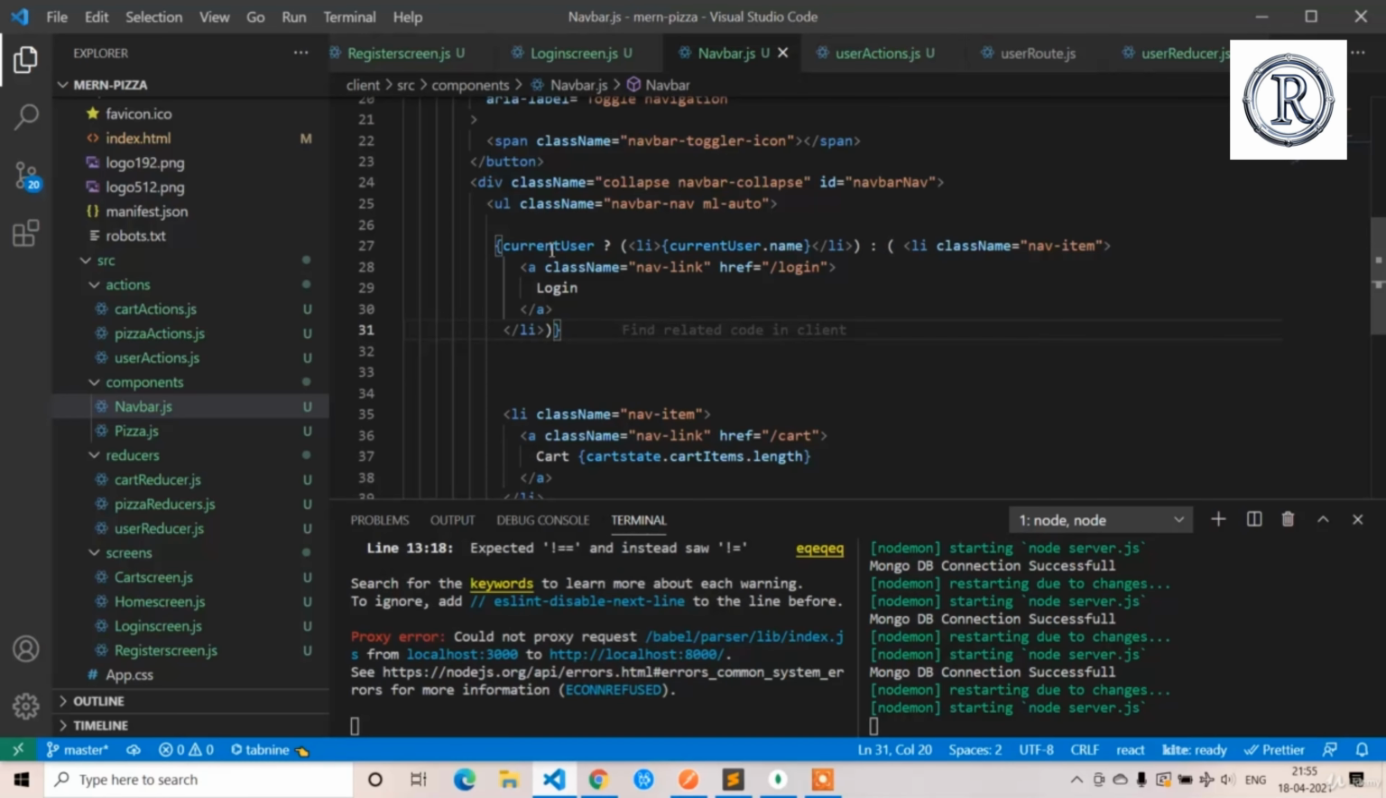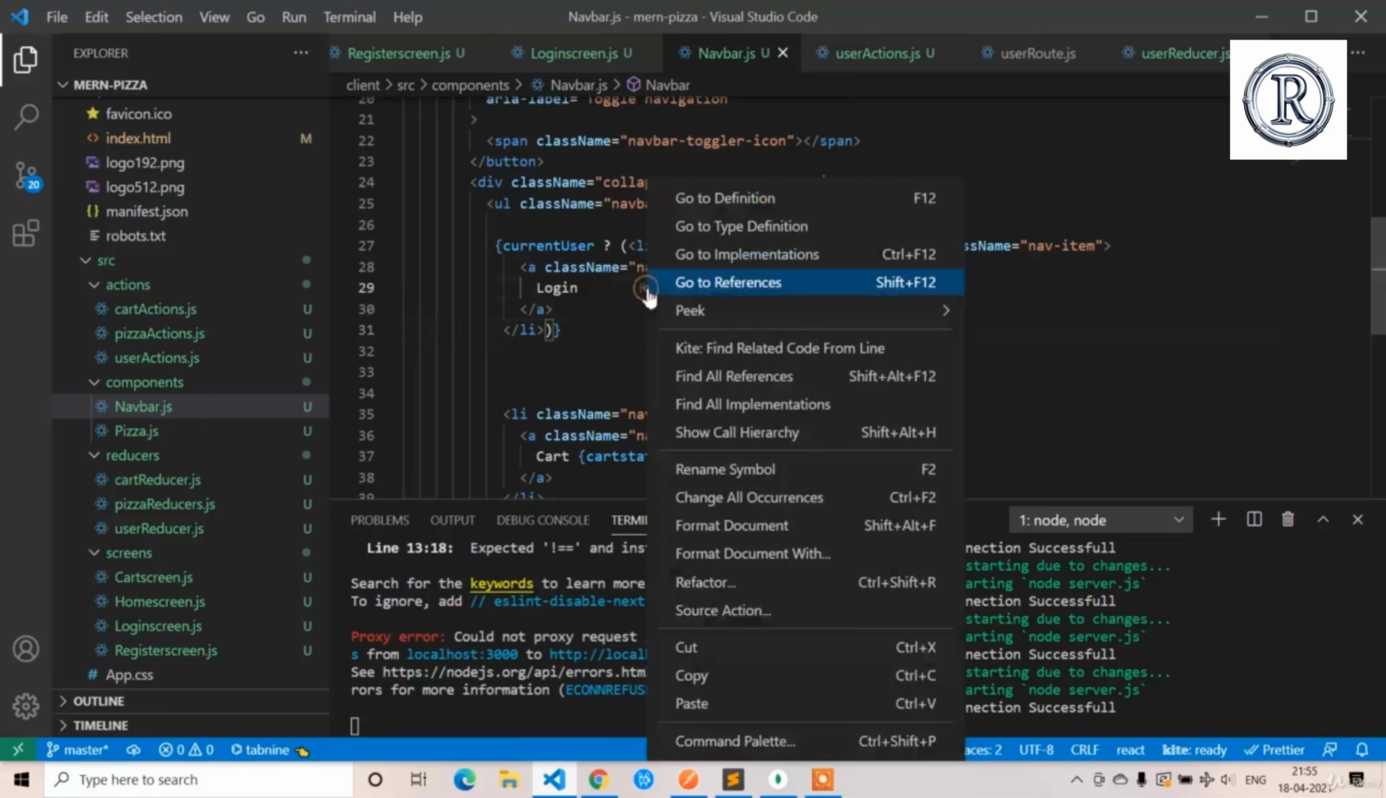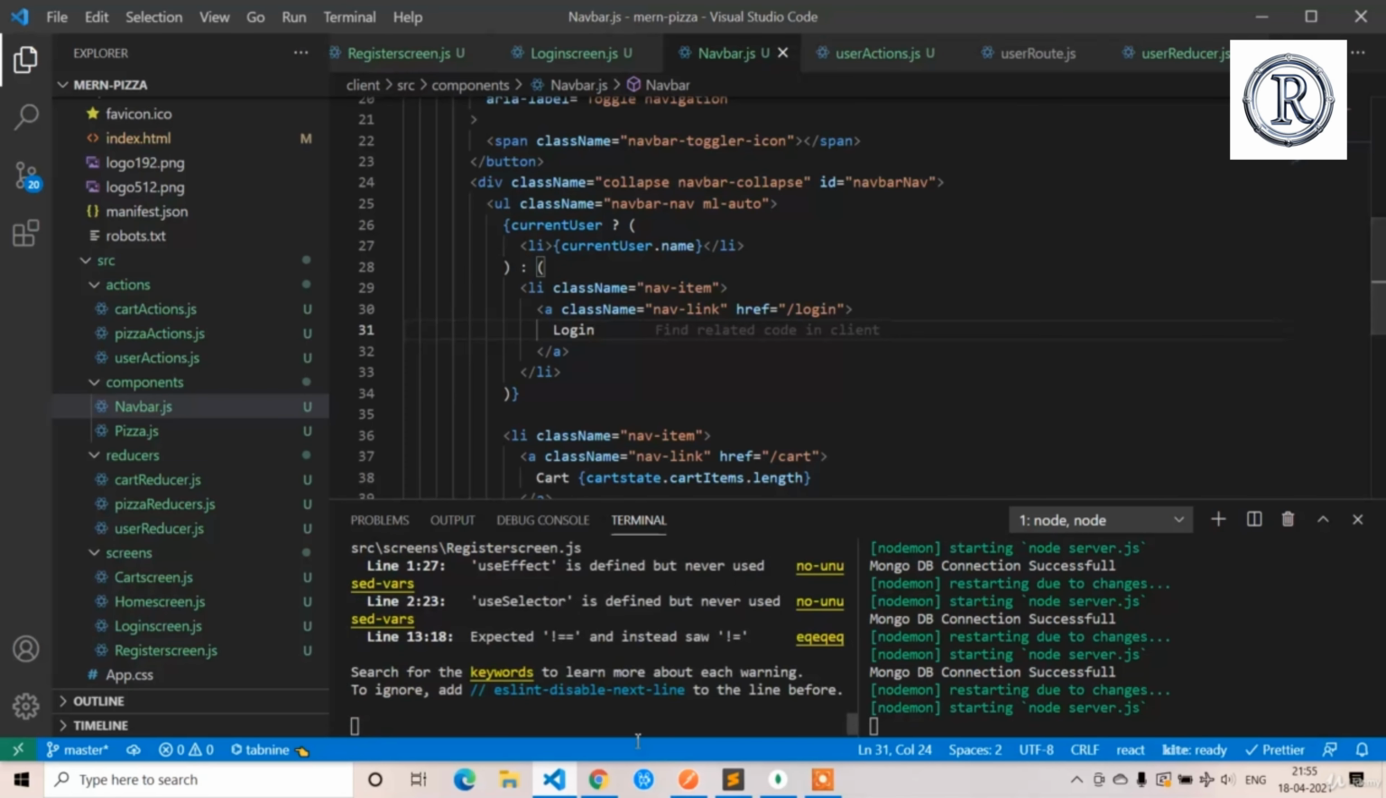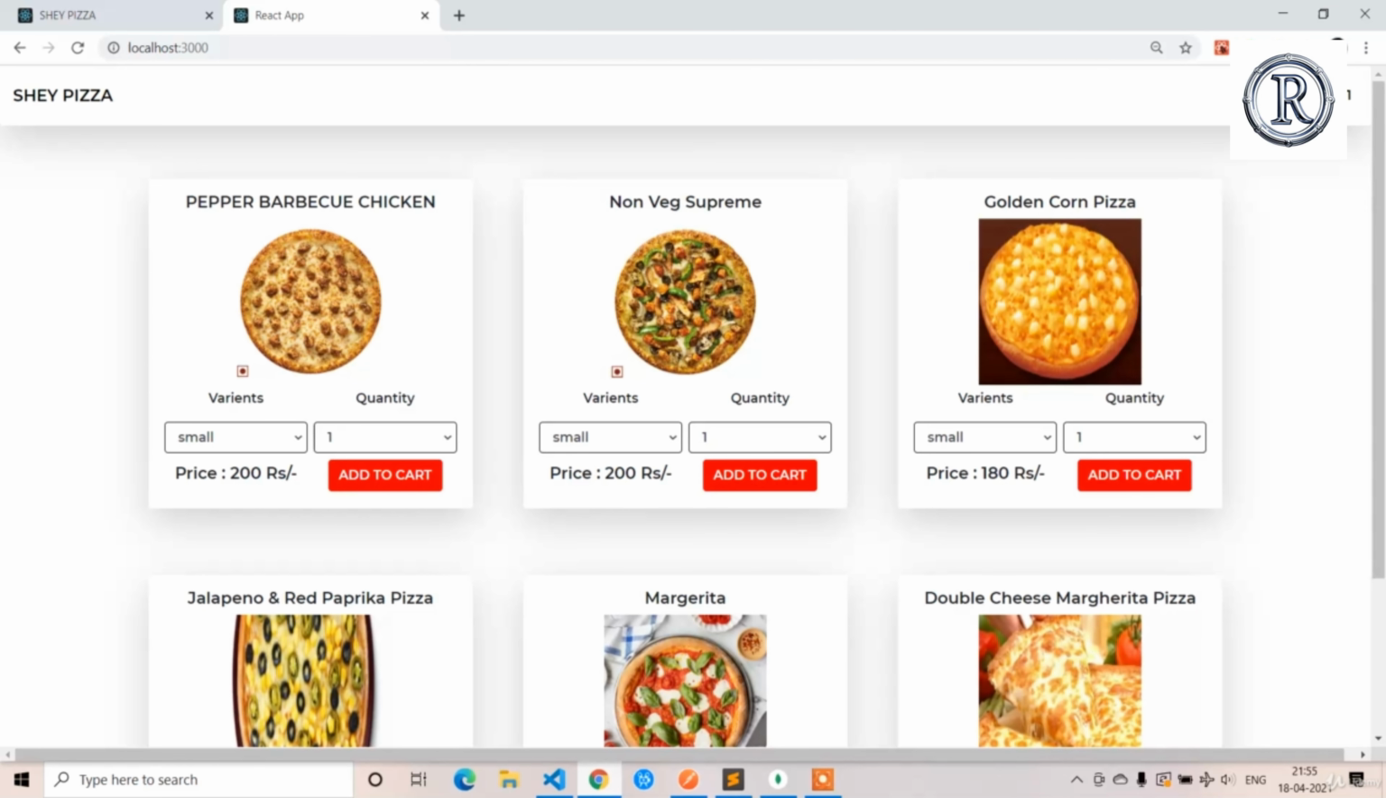So if the current user is present, you have to show the logged in username. If it is not present, you have to show the login anchor tag. Let me format it, so now you can understand this better. Let's open. Here you can see we got ABC because we already have the user. So here our logic is working fine.